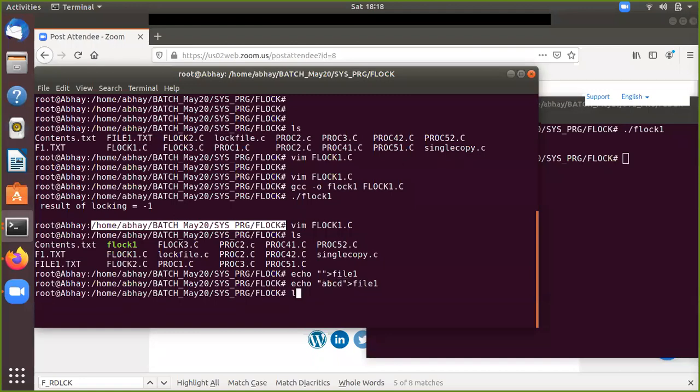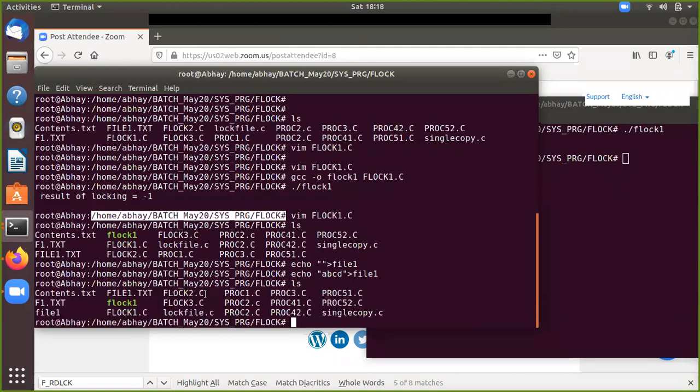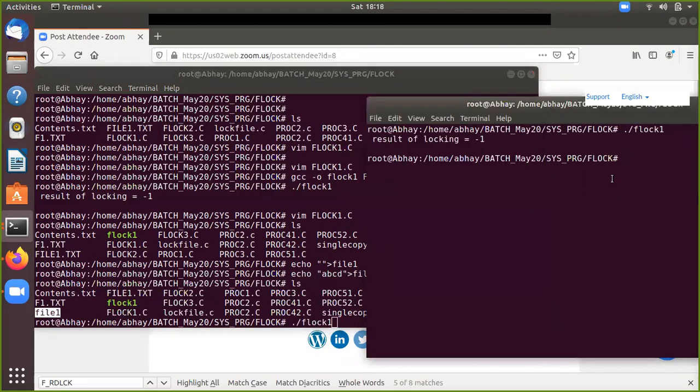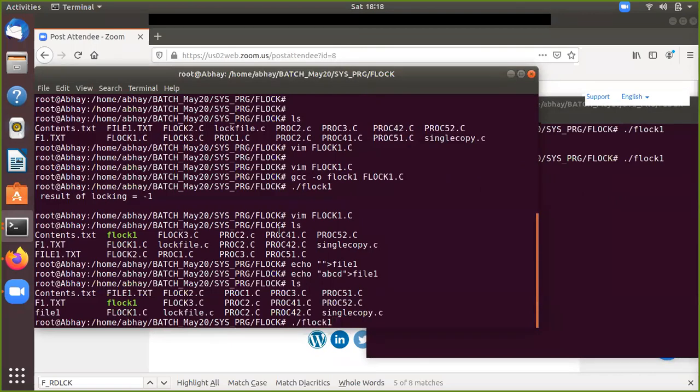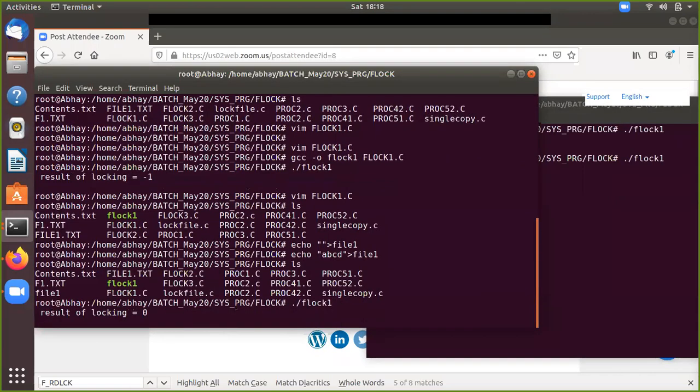So now you can see that file one is here. Okay. So now let's run this. Let me just run this. Result of blocking is 0, and you can see that the other terminal also we are able to run, because the type is LOCK_SH we have used.